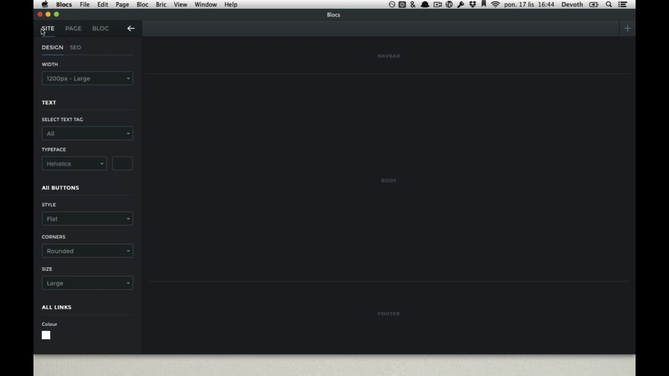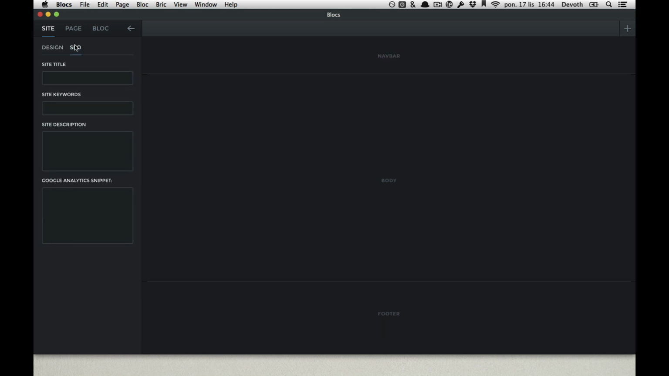Let's start building something simple. I've opened the inspector and let's set up. You can even set up some SEO specific stuff like meta tags and even Google Analytics snippets. So it's quite nice to have that.